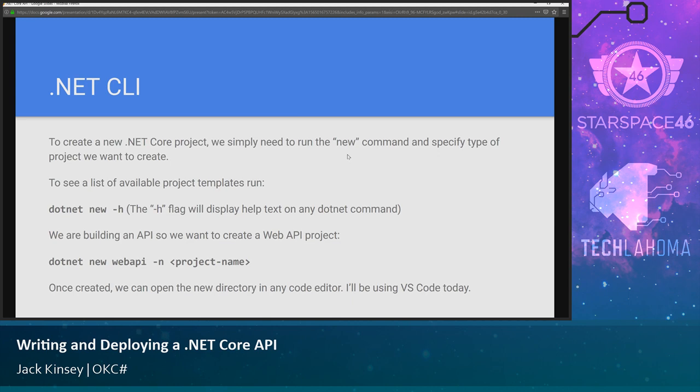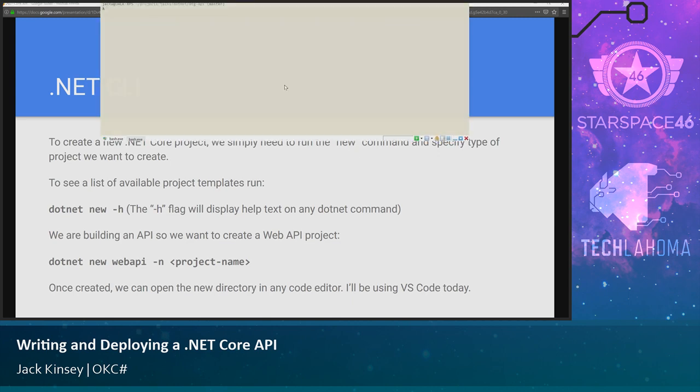And it actually looks like this. So let me show you. That's really small, isn't it? Is that really small?